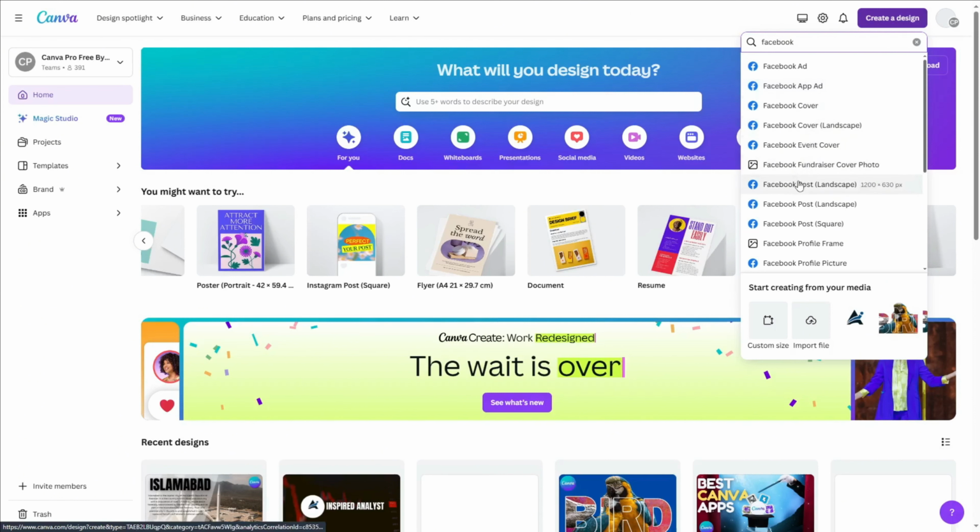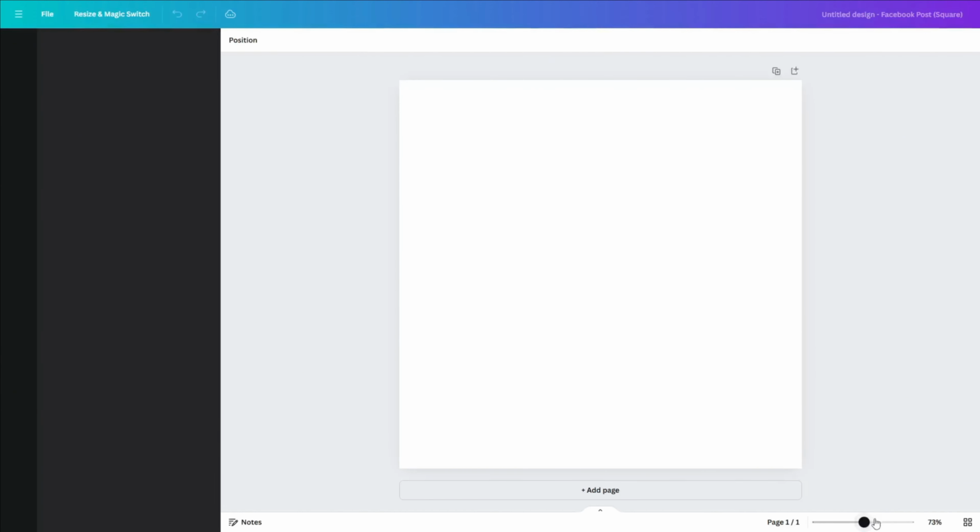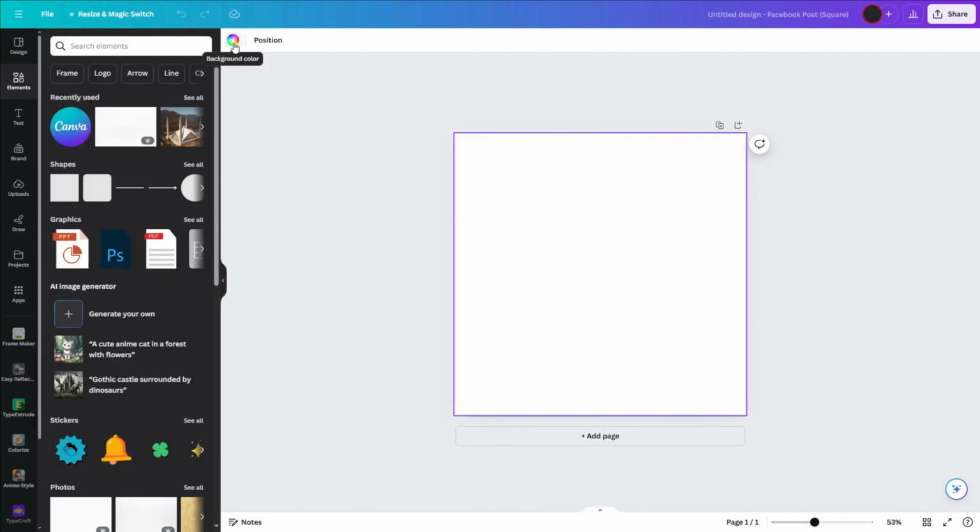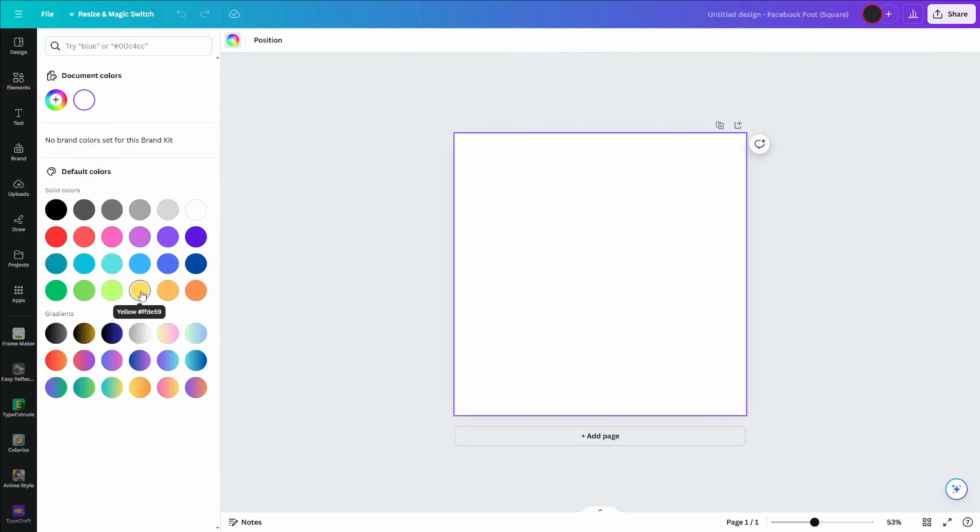After that, click on Facebook Post, Square. This will give you a blank whiteboard with the Facebook post square size. Next, go to the Colors section and change the background color to yellow.